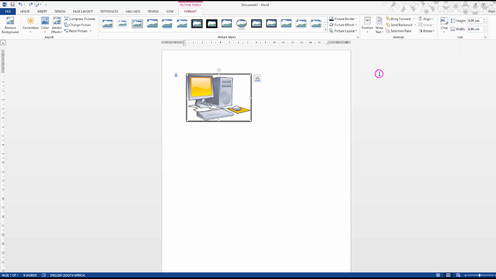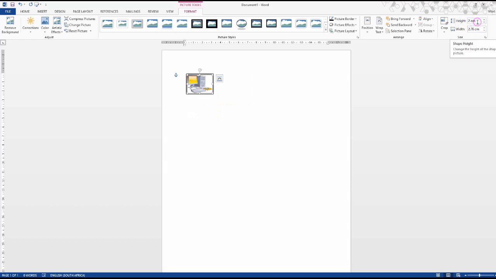So let's say, for example, you get an instruction to change the height to 2 centimeters and the width to 3 centimeters. This is just an example, okay? So if you want to change the height, you click in the white little box of height and you just type in a 2 and you press enter, and then it will change the height of your picture to 2 centimeters.